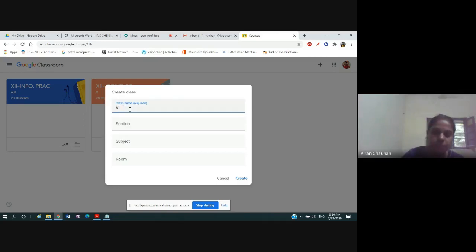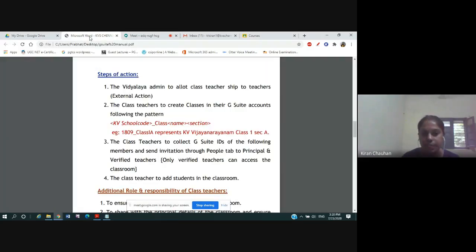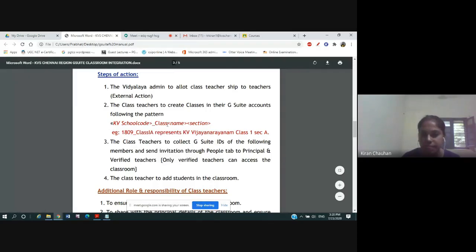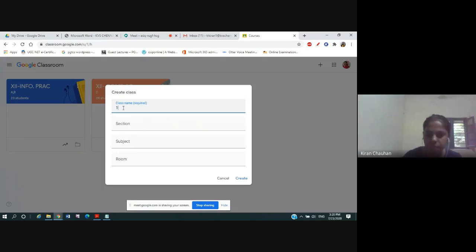But you need to see that the class to be created should have a particular pattern. How do you have to create the class? You have to create the class using this pattern: KV school code, then class name, then section. Or you can use KV school code underscore class, and then the class name and section name. This also can be used. So if I want to create a class, I will use our school code 1778 underscore. For example, I am creating class 6A, so I will write 1778 underscore 6A.